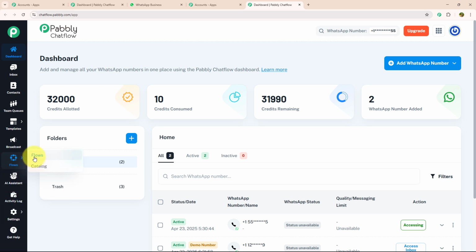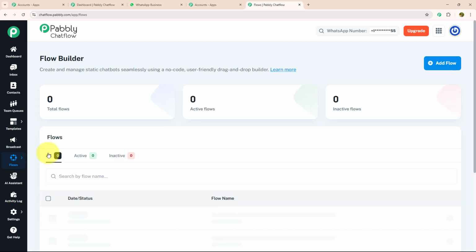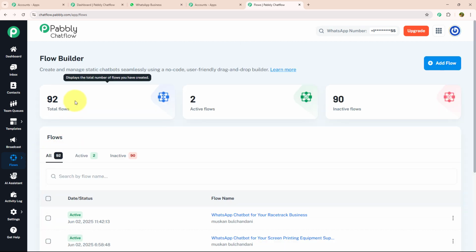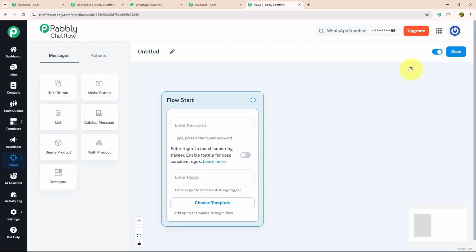For that, we need to click on the flow option and you will be landed on the flow builder page. Here you can create and manage your chatbot seamlessly. And to create a new flow, you just need to click on add flow button, which is given on the top right corner. And after that, you will be landed on this page.